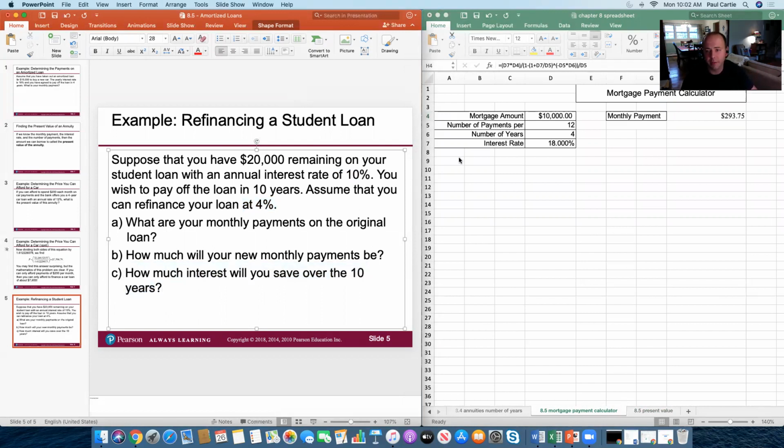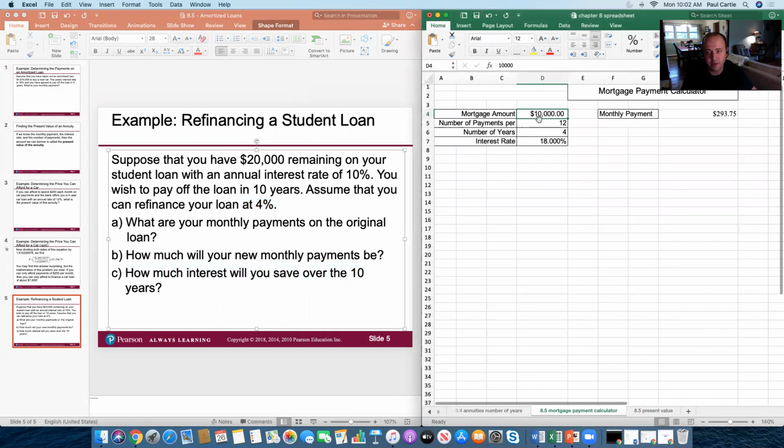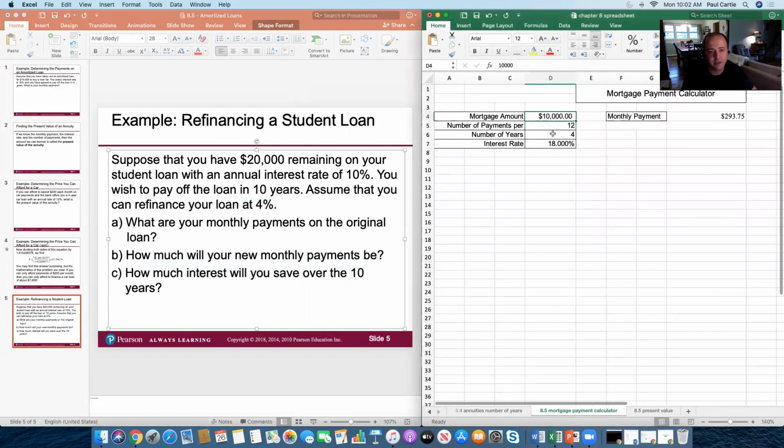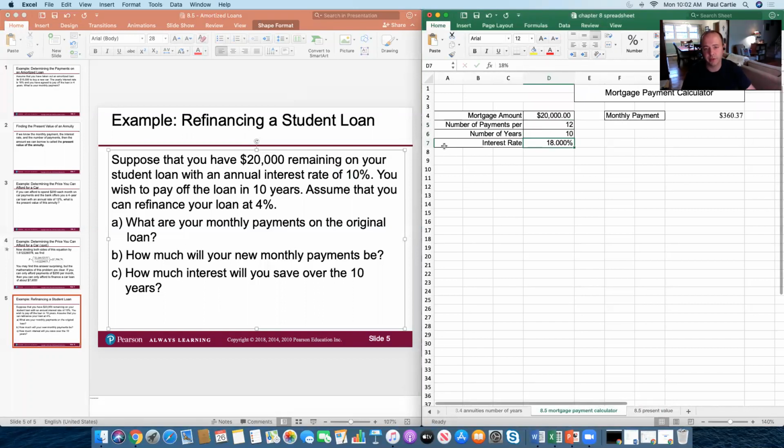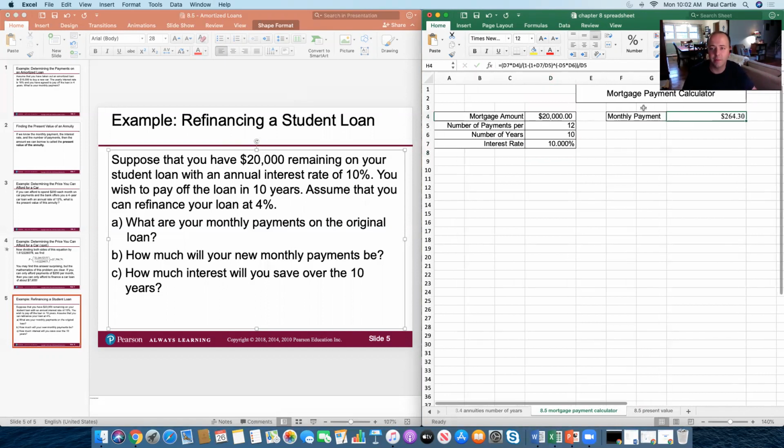All right, but if I take out $10,000, so here I've got it filled in, $10,000. Oh no, $20,000. Excuse me. So $20,000. Leave the payments at 12. Number of years, this is 10 years to pay off my student loans, and my interest rate is 10%. Monthly payment, $264.30 every month for 10 years, because I had to take out student loans, unfortunately.